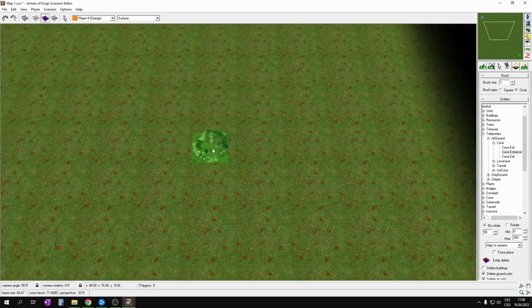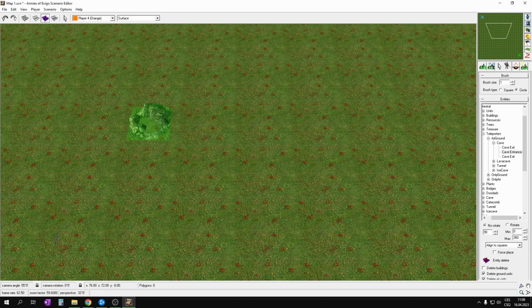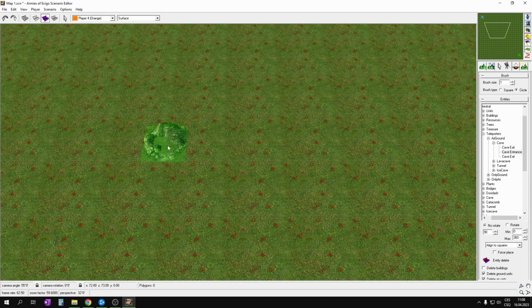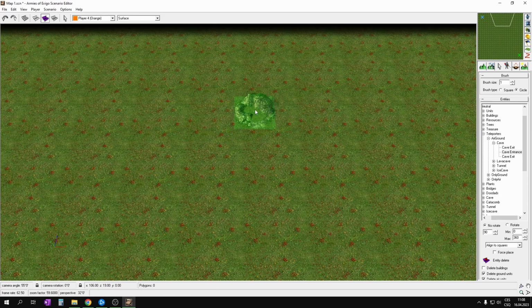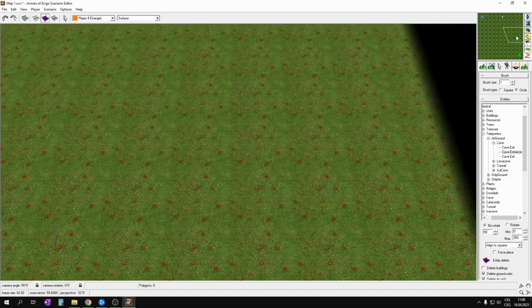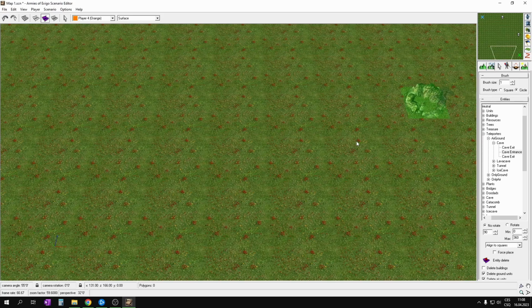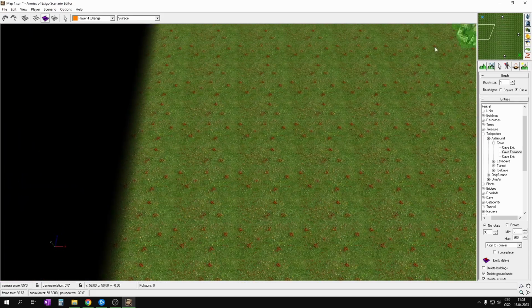You probably saw it on some of the baseline maps in the game, and they want us to place 4 of them on the map. So it should be somewhere around here, here, here, and also here.